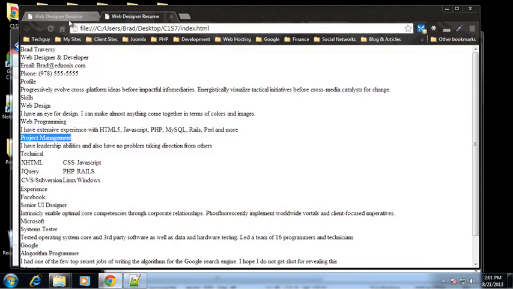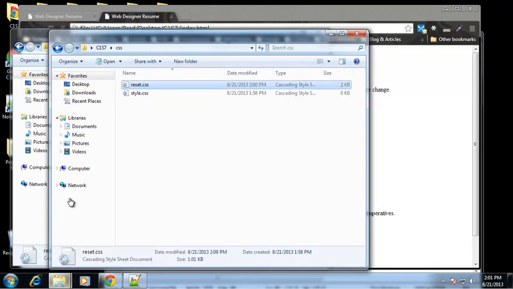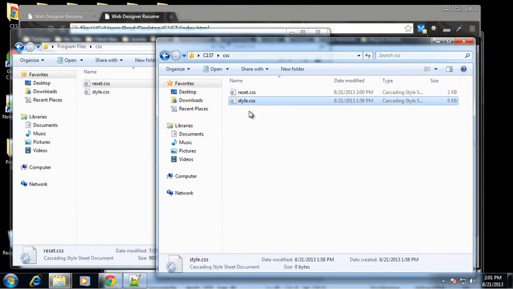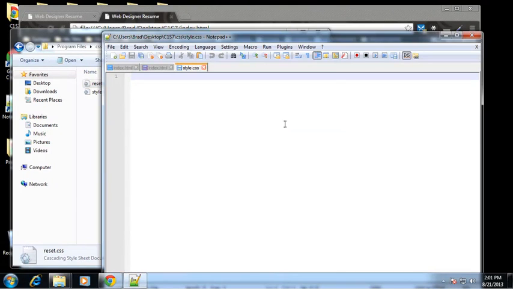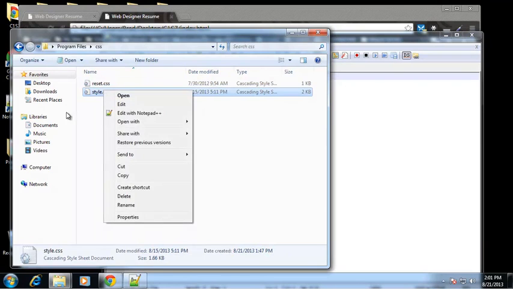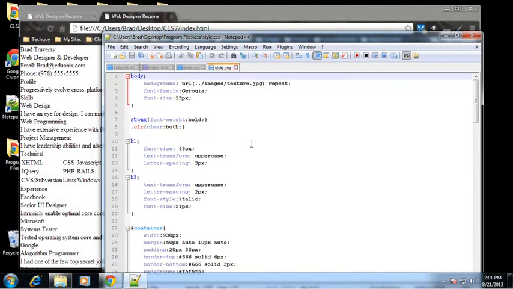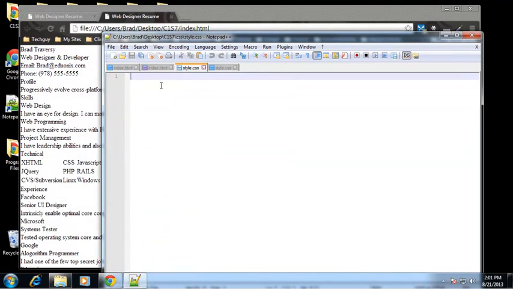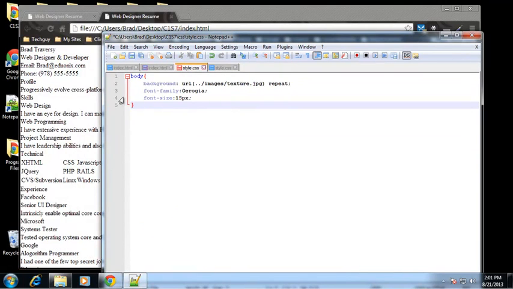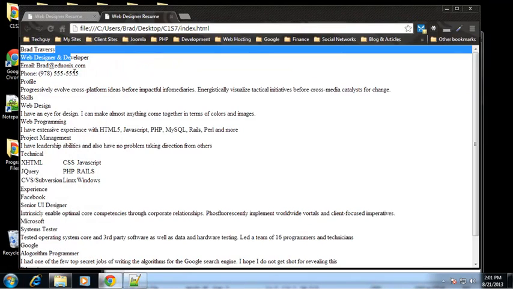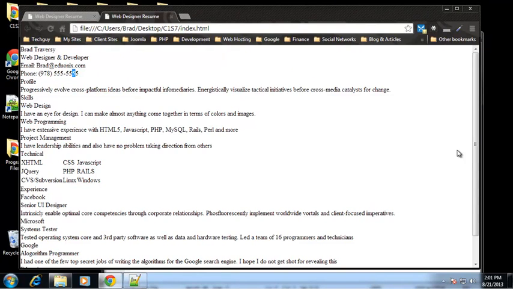Alright, so we got to turn this into this using only CSS. So I'm going to open up my style.css, and I'm going to open the final style.css, and I'll just go through and explain the code as I'm going along. Okay, the first thing I want to do is the body tag. Alright, so the body basically is the whole entire page, everything around the text, everything.